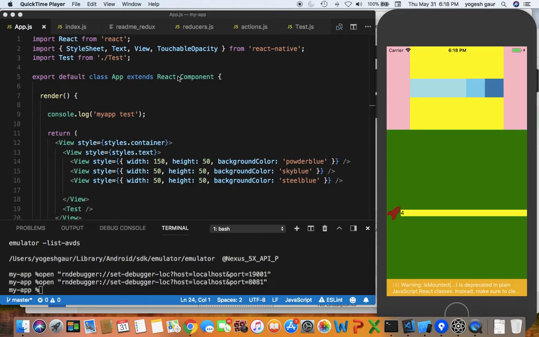Hi, welcome. Today I would like to discuss how you can add Redux to React Native.